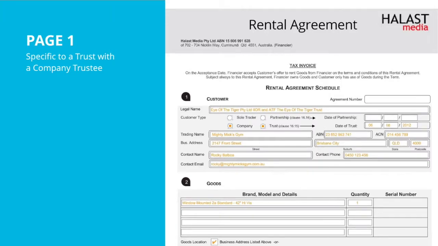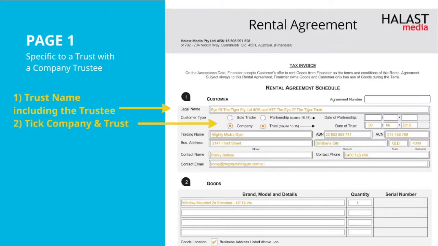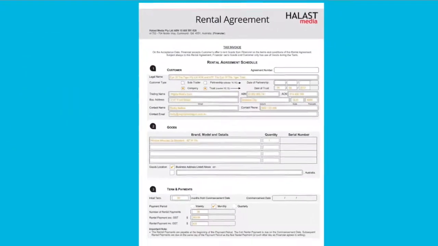Specific to a trust that has a trustee that's a company, we've got the full legal name of the trust, which will include the company name as the trustee. Because both a company and a trust are involved, you need to tick company and trust as the customer type. Be sure to include the date of the trust, which is most easily found by asking the customer or searching the ABN and entering the date the ABN was created. Because it is a company, there will be both an ABN for the trust and an ACN for the company. As I previously mentioned, ACN is the Australian Company Number. The customer should have both of these available for you. Everything else on this page remains the same.